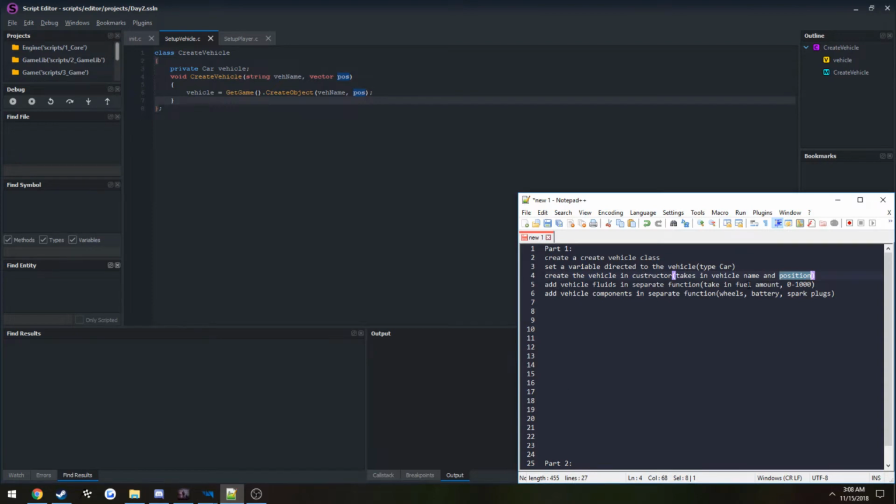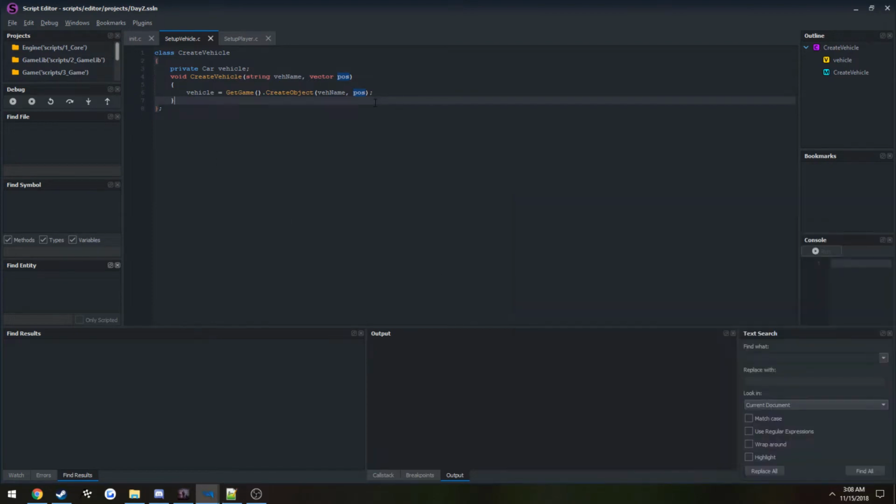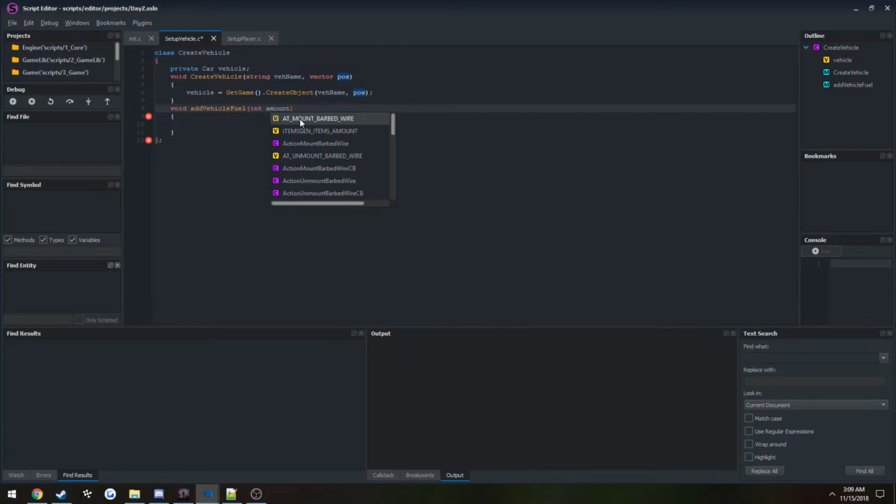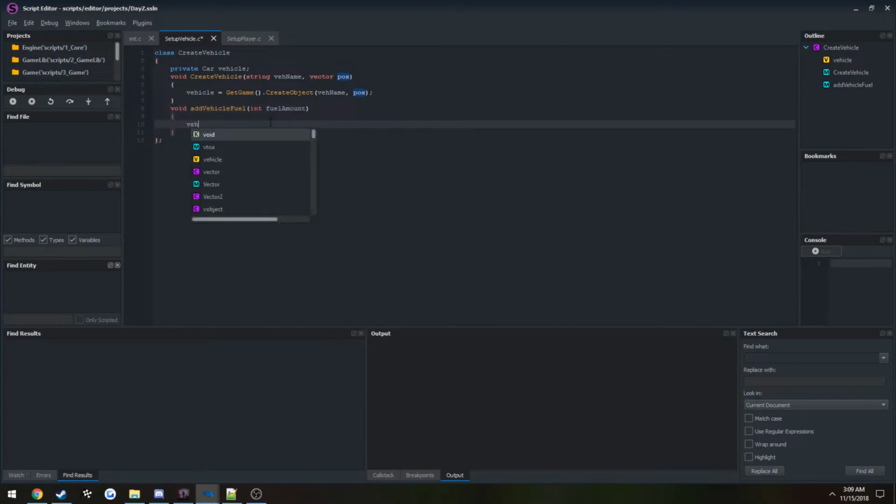Well, first we're going to create a function that adds fuel. So we're going to do void add vehicle fuel. Now I wanted to take in the amount, so it's just going to be an integer, and we'll just call it amount, or better yet, fuel amount. So we can do vehicle dot, did I spell that right? Fill.